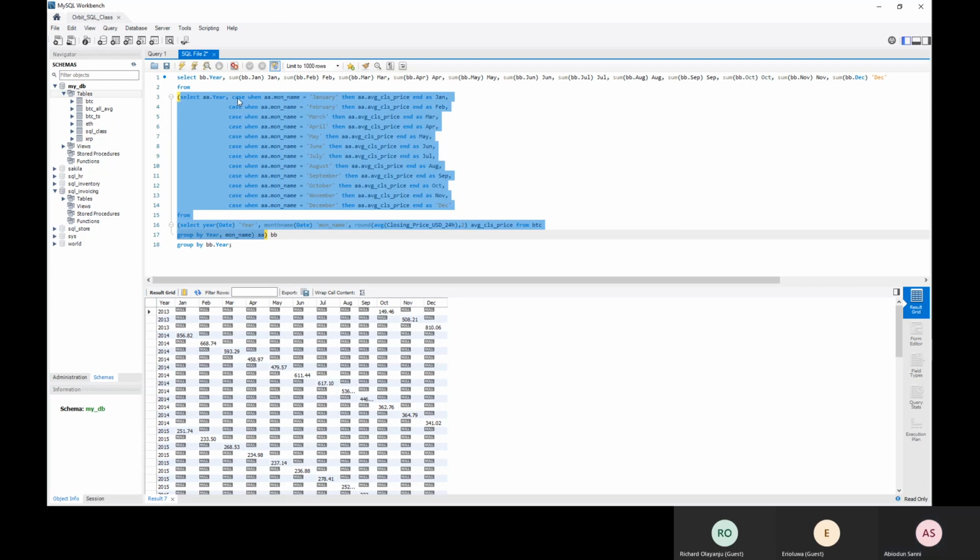Then take the sum of the entries in January, February. As you can see, I wrote January, February, up to December. Now, you are going to help me group that result by year. So for 2013, what's the sum for January?